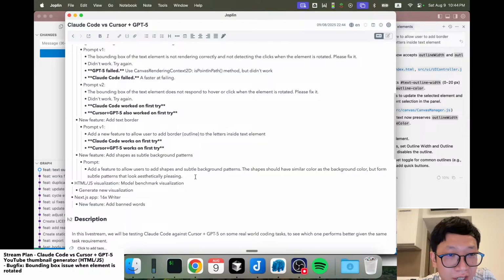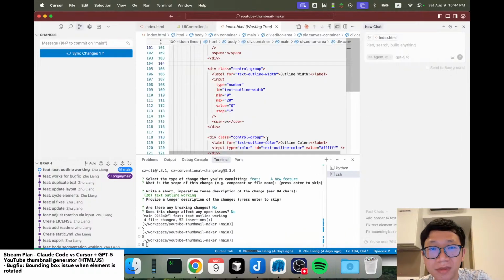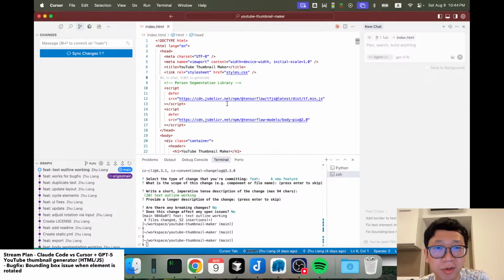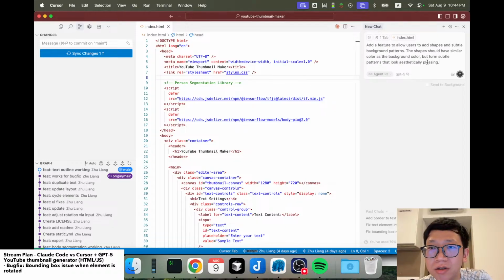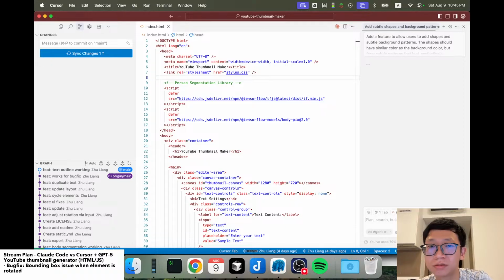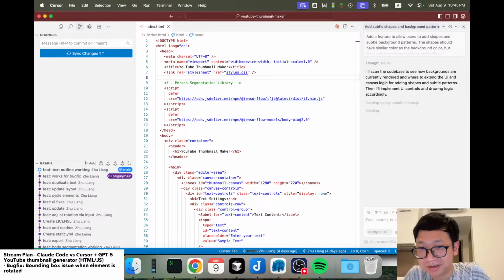So let's try GPT-5 first for this prompt, because we did the Claude Code first last time. So I'm gonna give this to Cursor GPT-5 with index.html. Let's see how well it does. Okay, this is gonna be very long. Oh, okay, it seems like it's a little bit faster. I don't know.